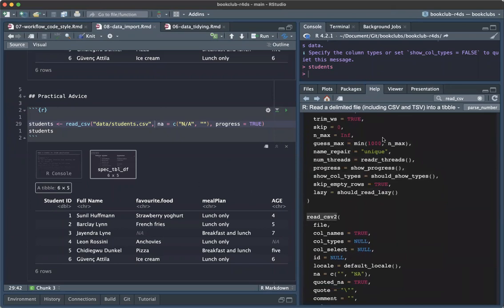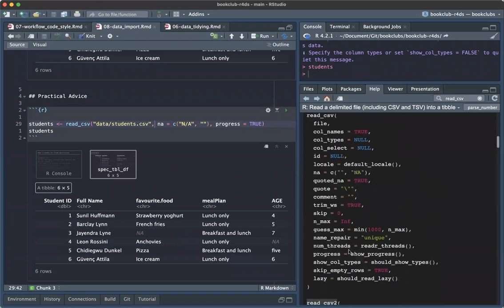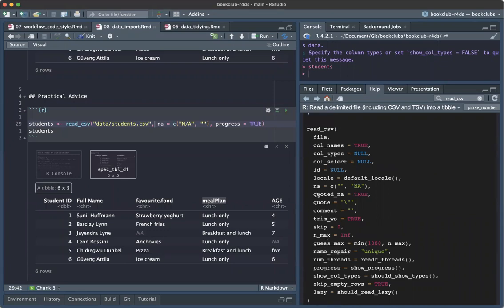Yeah, does anyone want to ask something regarding these terms? Oh, we have what we call name_repair. Name repair, basically, if you have two names in your column, for example, if I have a column called meal plan and I have another column called meal plan, the name repair will try to make these two names unique. Maybe it will add something to them. So this is name repair, before you read the file with read_csv.